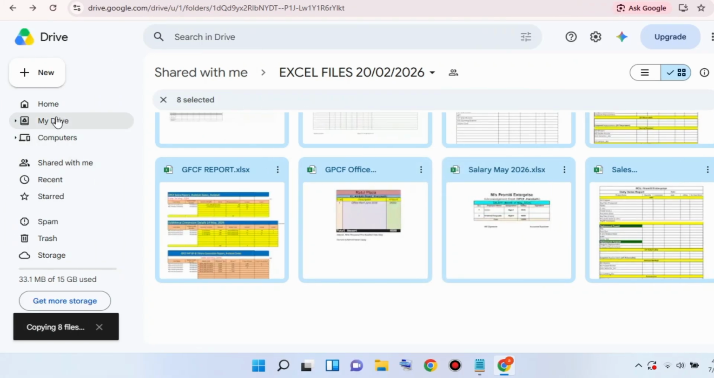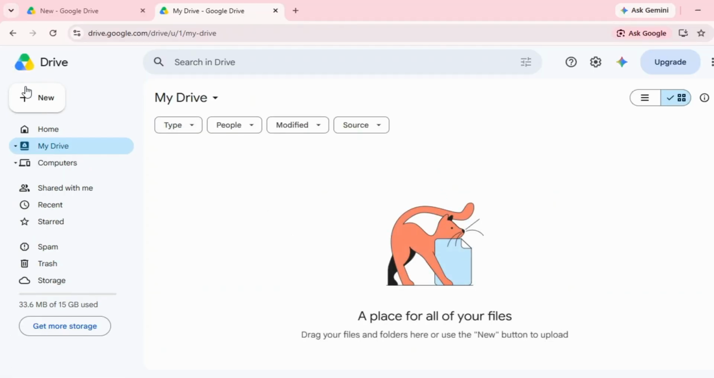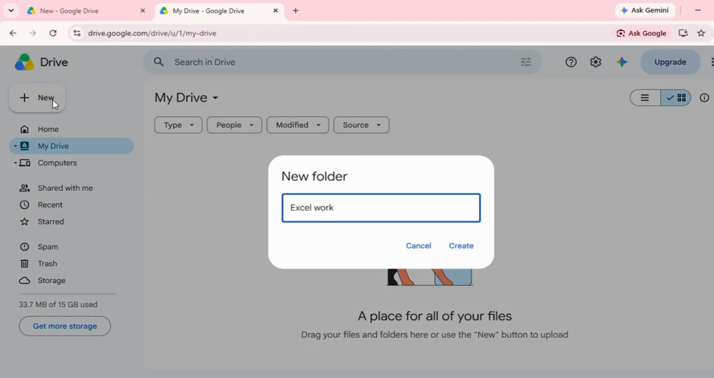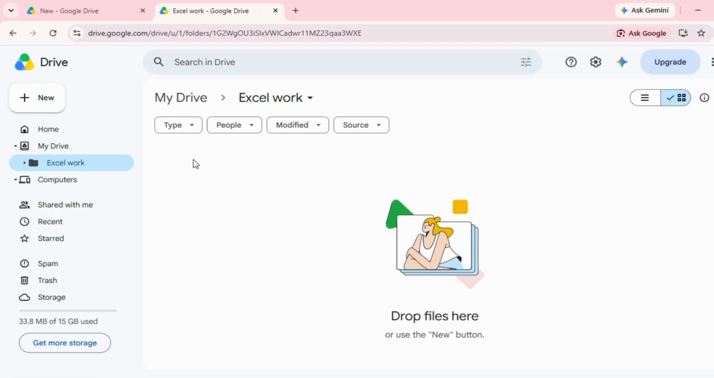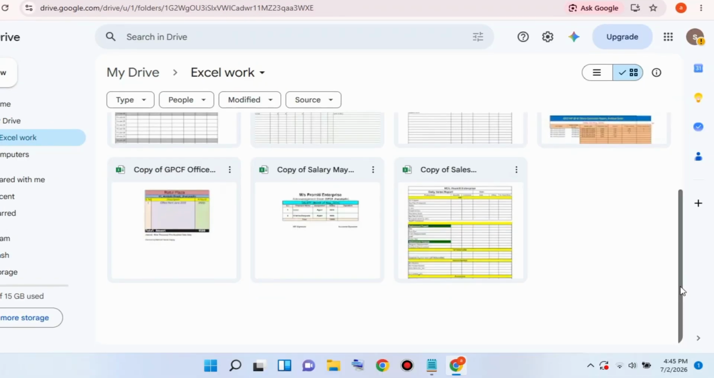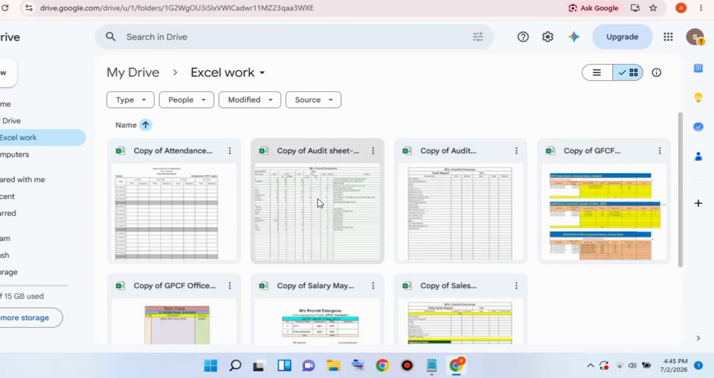Once the files are available in your second account, move them into the folders you want to use. A little organization now makes everything easier to manage later. It's also a good opportunity to remove files you no longer need.